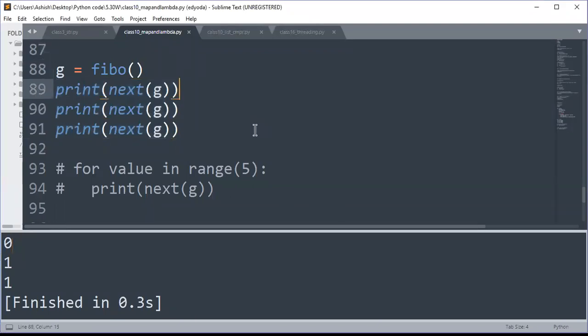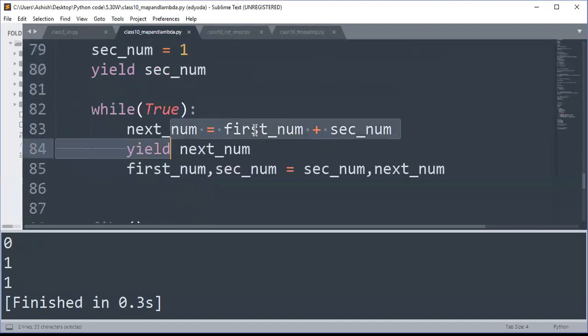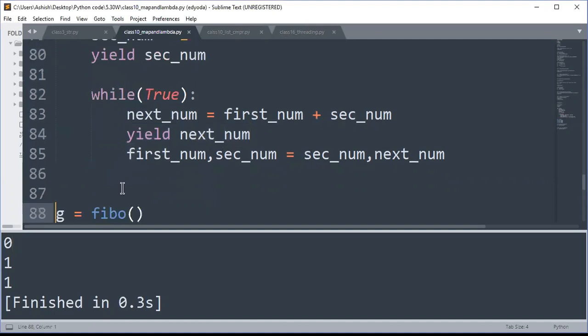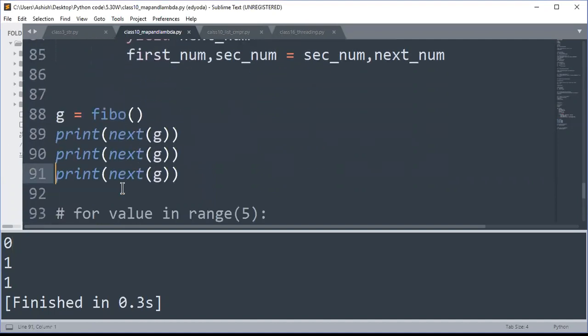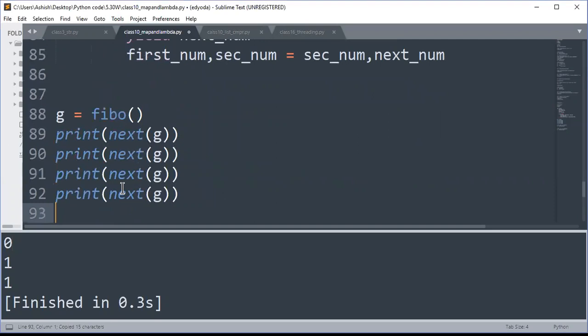Okay, so now it printed me first, next, then next. Now it will start calculating from the next value. So from this, it will start from here. This is a while loop. Next time it will give me, it will stop here. So I'm writing an infinite loop, but still it will not keep on printing the numbers infinitely. It will print me the numbers whenever I need those numbers.